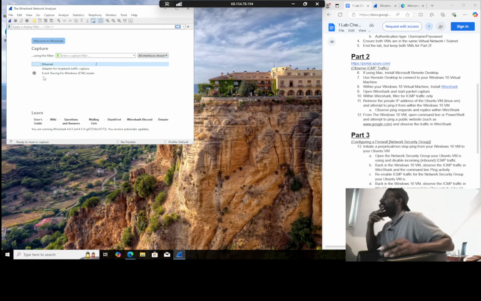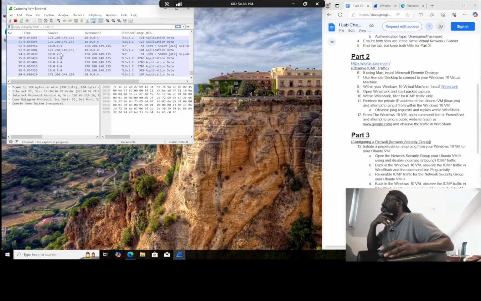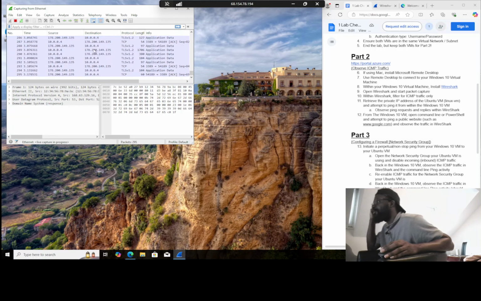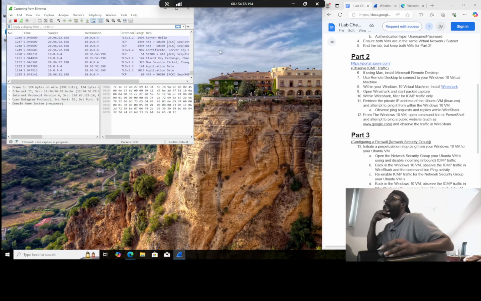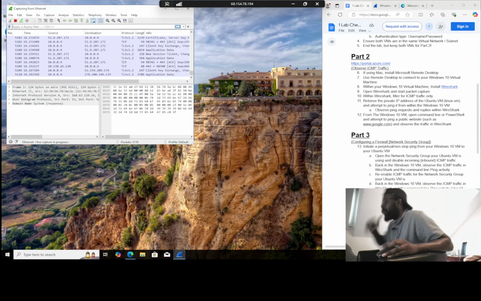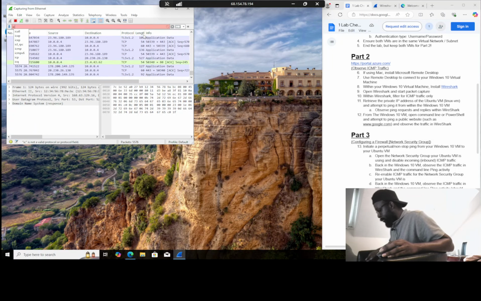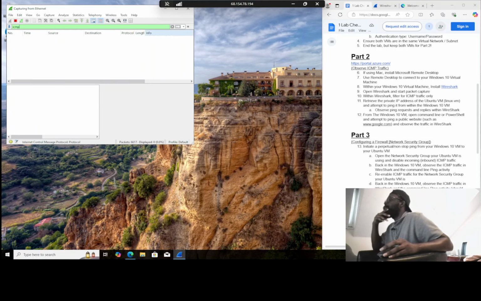So that's Wireshark. Alright, so you can see already it's picking up some traffic on our network. Right, so we just click on this and start capturing packets. So you can see immediately we are being flooded with so much traffic and so much data. So the instruction says we should filter for ICMP traffic only. So let's go, ICMP. You can see there's nothing on our network.